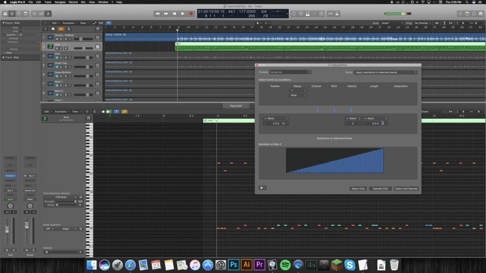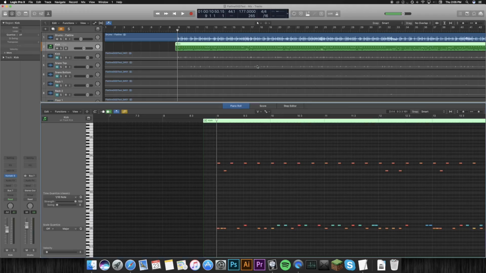And then note length I set to 0 because that doesn't matter. And then I'll set position up to 17. I assume that's clicks, I'm not really sure. And then I hit process, select and operate at like 3 times, so it's like tripling what I had there. Just to me that feels the most human but still consistent.